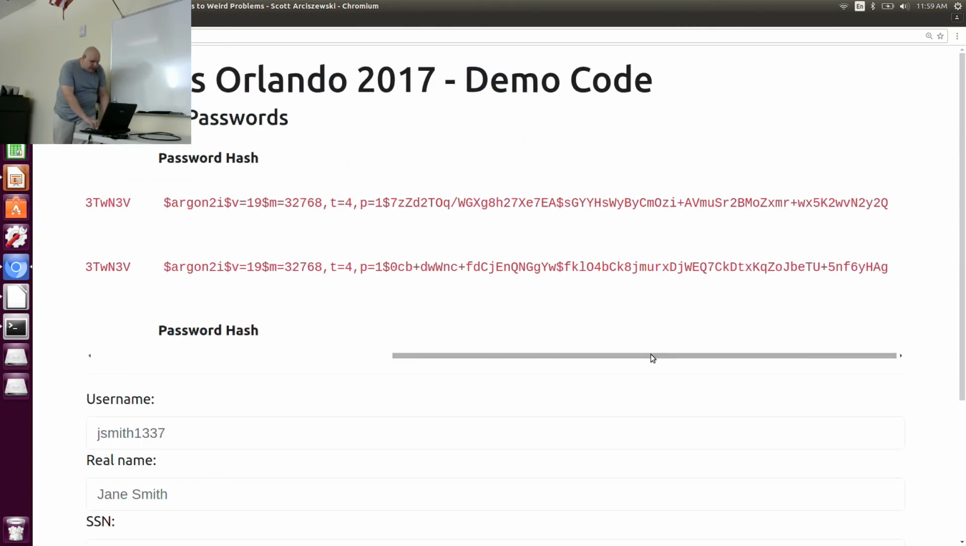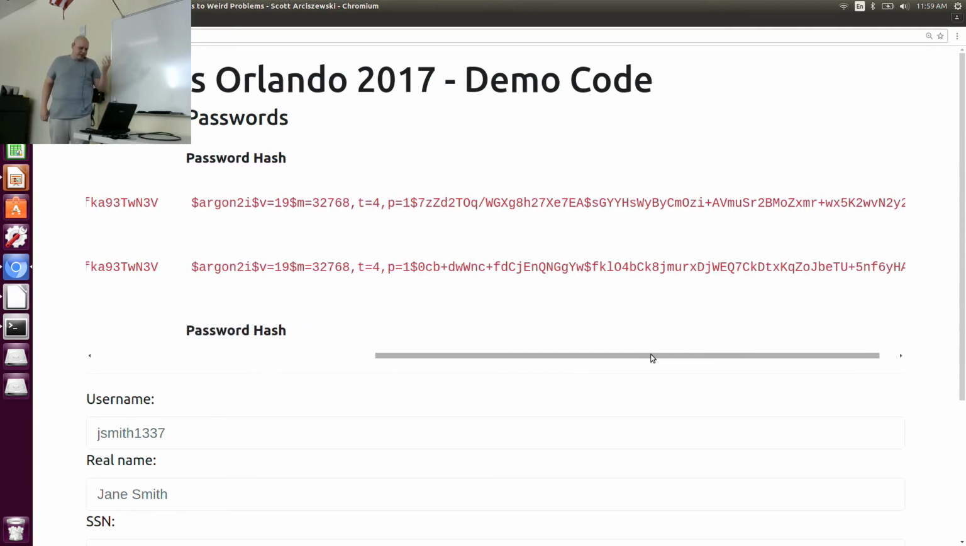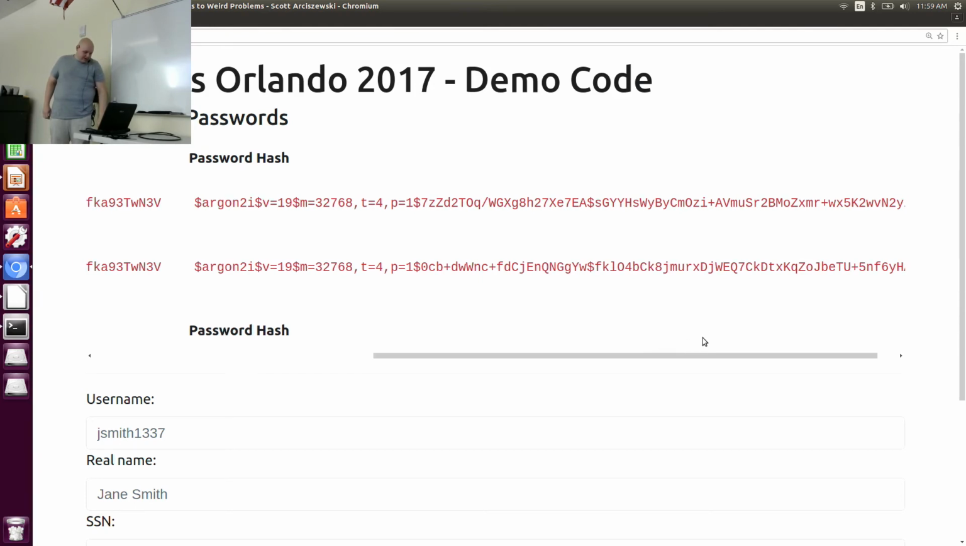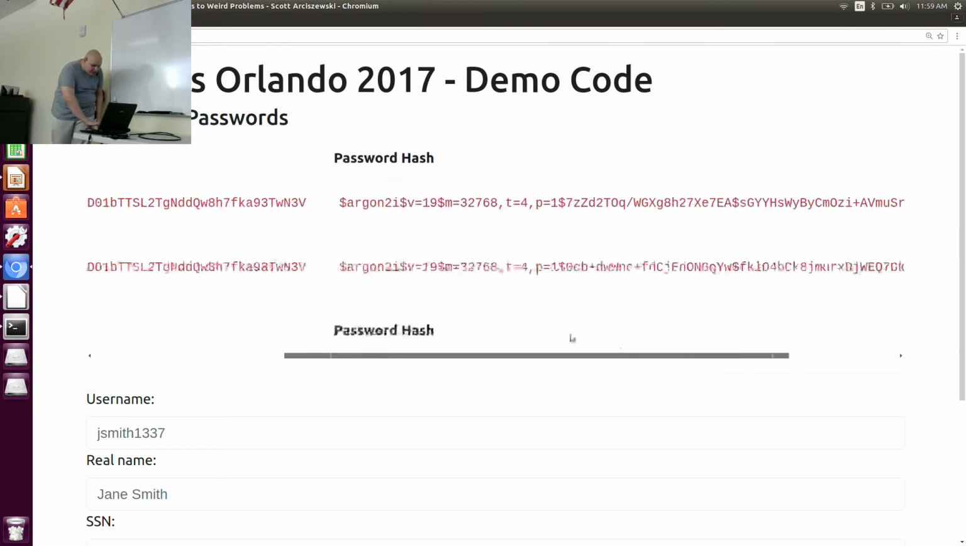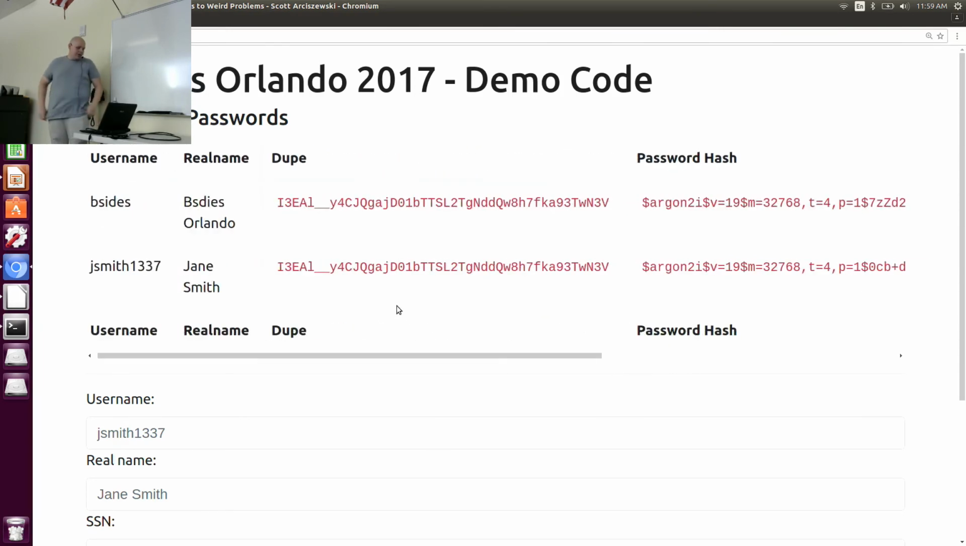So this is an Argon2 hash generated by Libsodium. You see the memory cost, the time cost, and the parallelism degree. This is actually the same password, but a different salt. If you look to the left, you can see that they are both the same password. But knowing this doesn't give you the password itself.